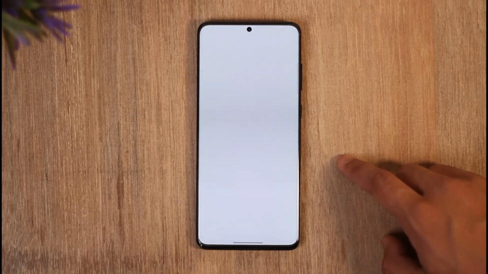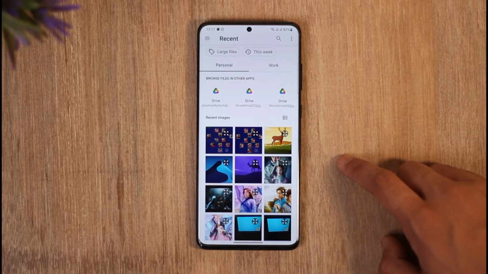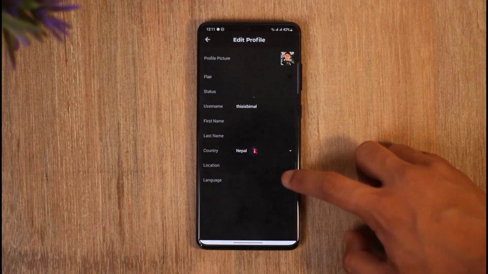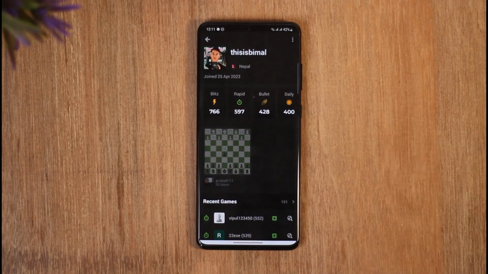Now you can just choose another photo or the avatar that you might want to use over here. Once you've selected a specific one, just set them and then save the changes accordingly. This way you can change the PFP on chess.com.